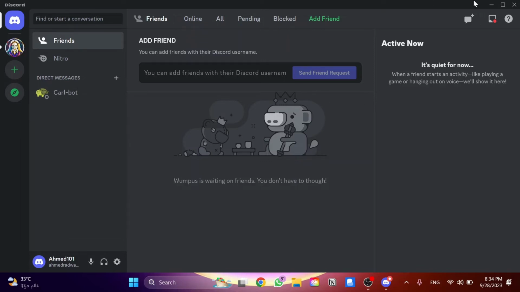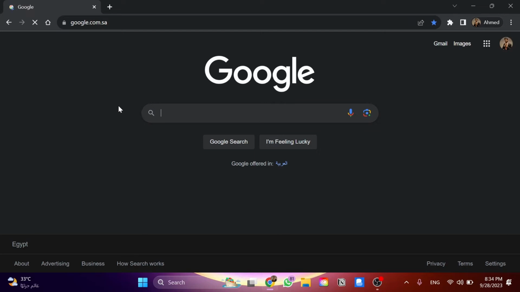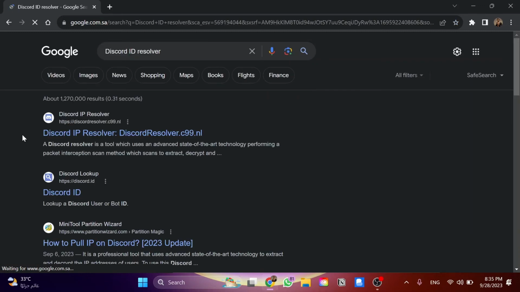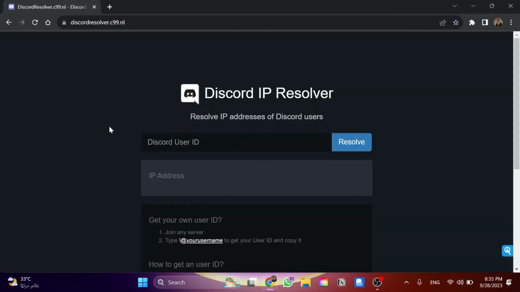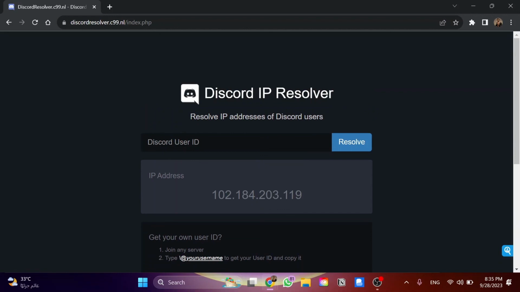Now once we copy the user ID, we're gonna close Discord and we'll go to our browser. Now we'll go to Google. And once we're here in Google, we'll go to Discord ID Resolver. And we go to this website over here. And then once we're here, we'll go to Discord User ID, and we're going to paste the ID that we copied a few moments ago. And then we'll click on Resolve. And in a few seconds, here we will get the IP address for the Discord user.